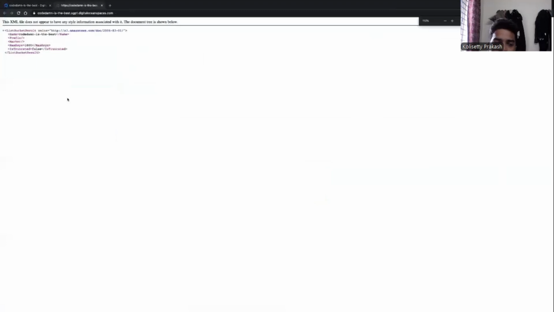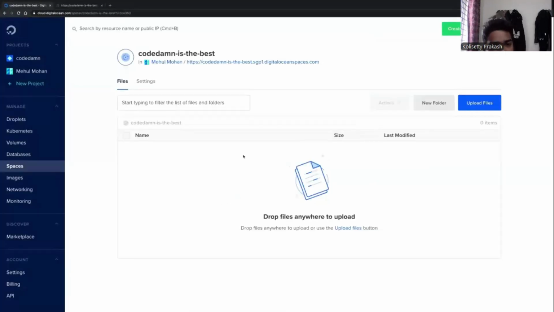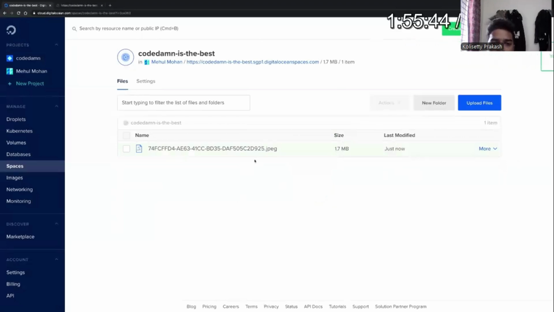You can see that an XML file is opened. As I said, it uses the Amazon AWS S3 API. You can see my space name up there, but I didn't add any file, so there's nothing. I'll add a file and show you in just a second. I'm uploading a file. There are two options, private and public. I'll show what public means, and what private means and how it works. Then I'm uploading the file.